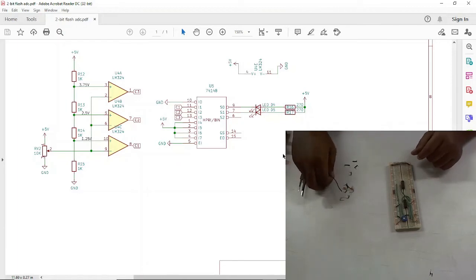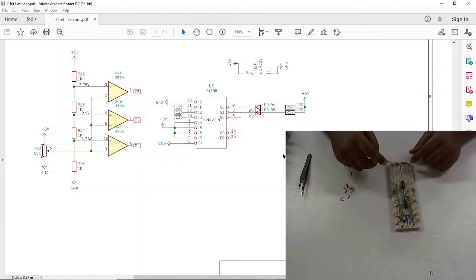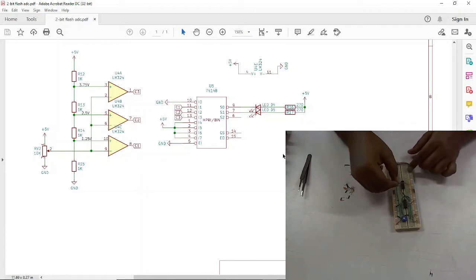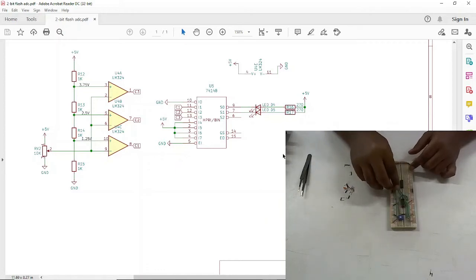And the last one is the output of comparator C3, which is pin number 1, to pin number 13. So I'll just connect this one. So pin number 13 is connected to pin number 1 of IC LM324.